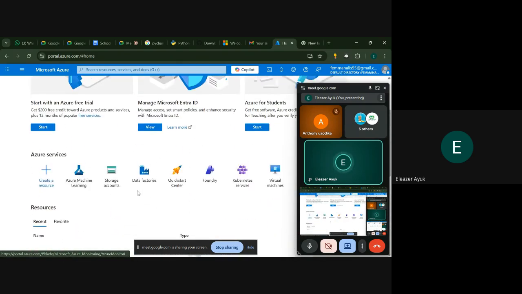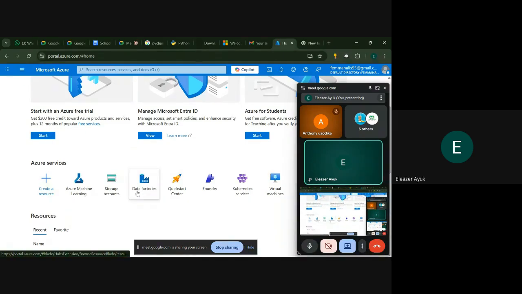That's basically it. So this is just an introductory course introducing us to Azure services and cloud computing and what it's all about. So that's what cloud computing is in a nutshell.